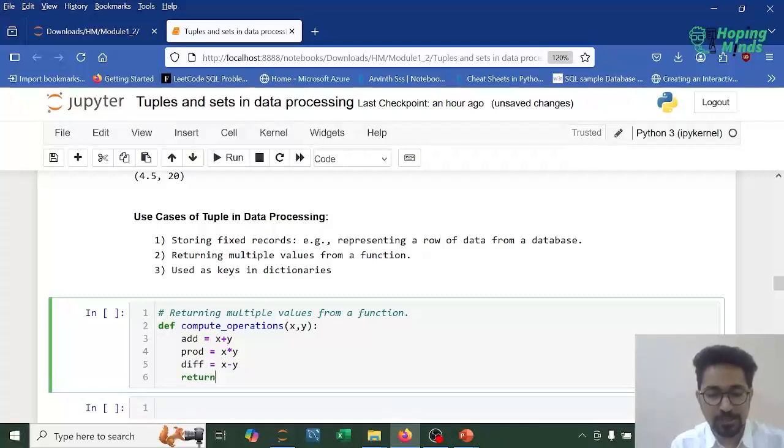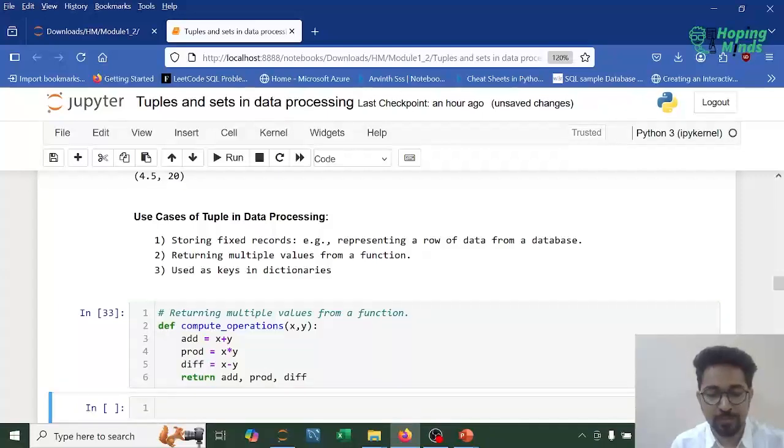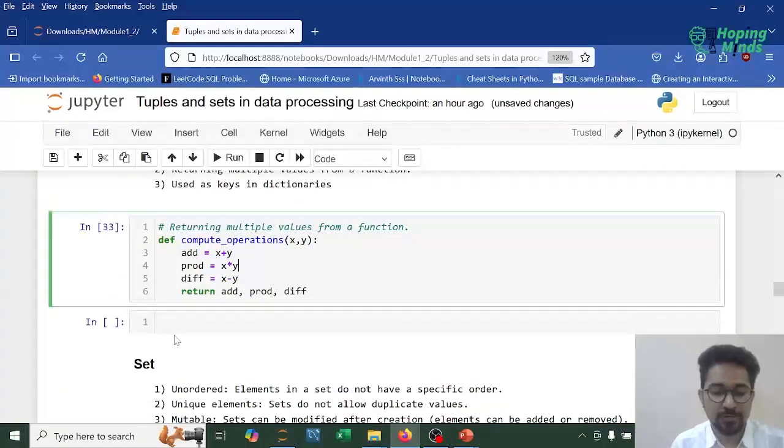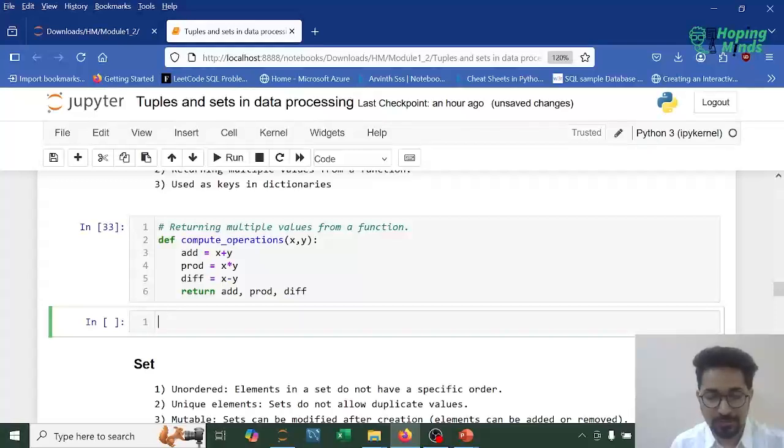Now because I need to return multiple values, I'm passing add, product and difference. As we can see, the function is returning multiple values, so we need to store the result. Over here I'm writing xy sum, then xy prod, and next xy difference, and I'm calling the function compute operations, and then I'm passing, let's say, 8 and 3.